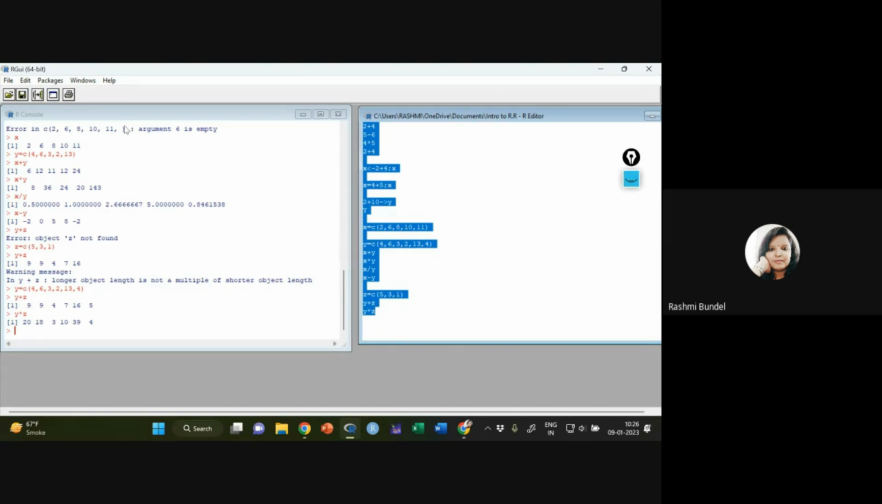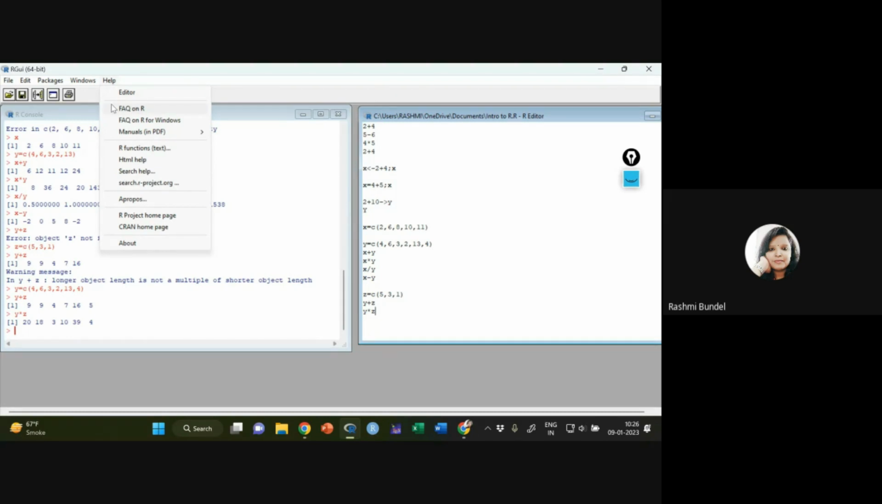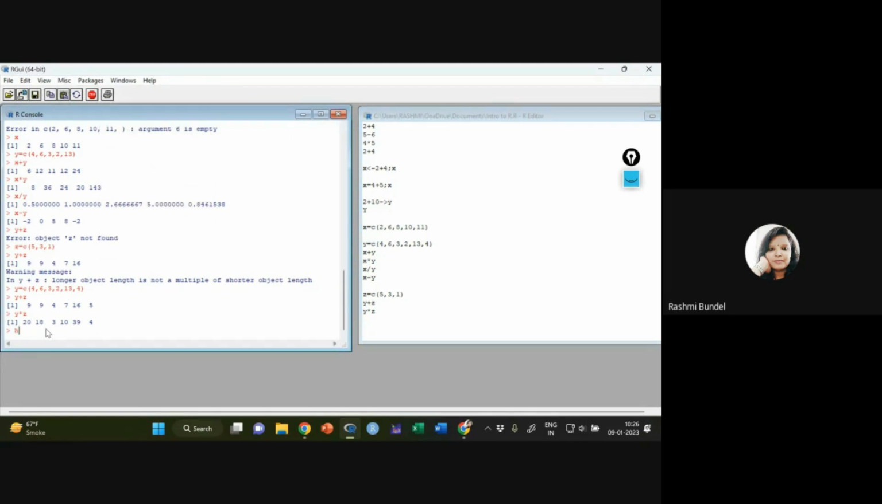Now, one thing I would like to incorporate. Let's say we want to find the mean of the observations given in y. Is there any function for mean in R or not? For that, first of all, I would like to introduce you to help. We'll go with help and see whether there is some function named mean.